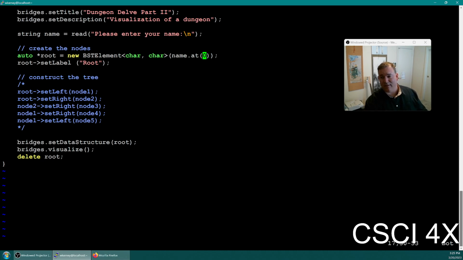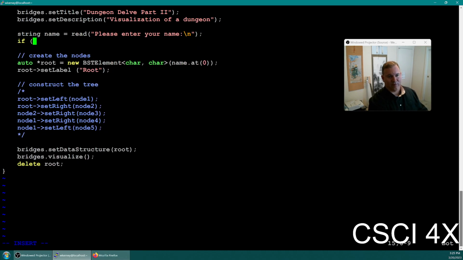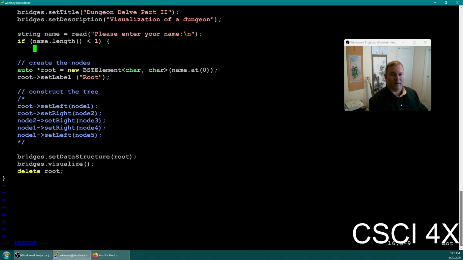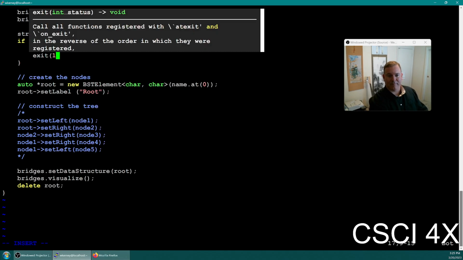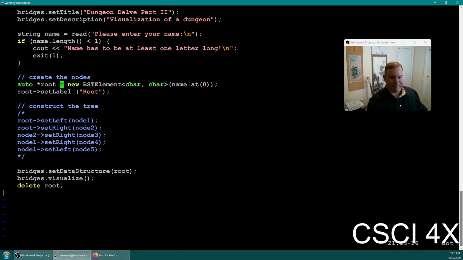Now there's a possibility that we don't have a first character. This should pretty much ensure that we always have a first letter. If we wanted to be safe, we could say if name.length is less than 1, die. We'll do it properly. Okay. Cool.